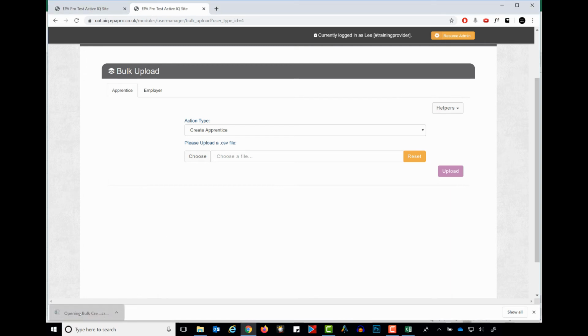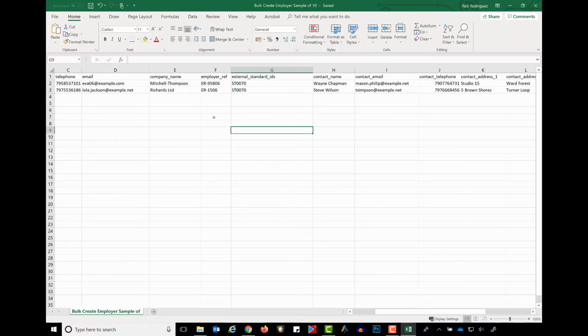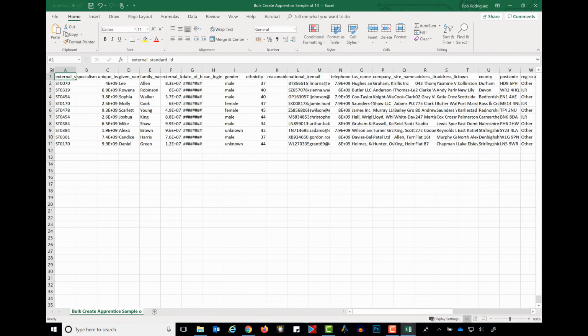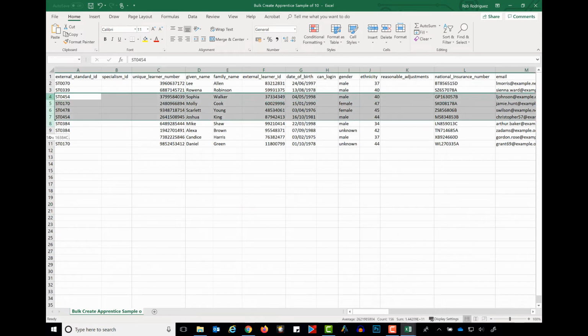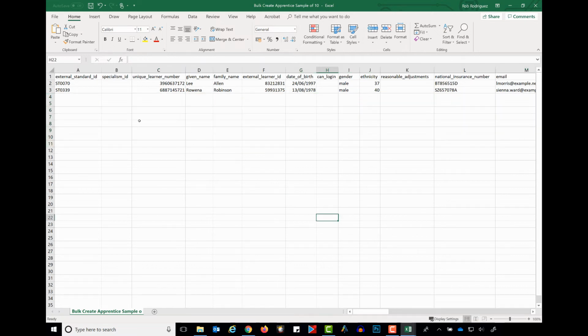Okay, so let's click on here, open up our sheet. Okay, so these are the fields that you need to complete. We'll take some of them out as we don't need them all in there. Okay, so we've got two examples. So the external standard ID we spoke about previously, so you know where to find those codes. They need to be input here against the apprentice record.